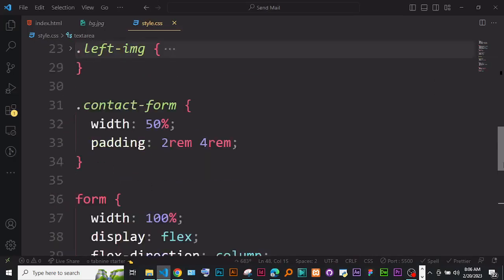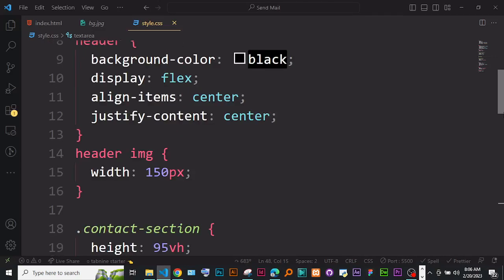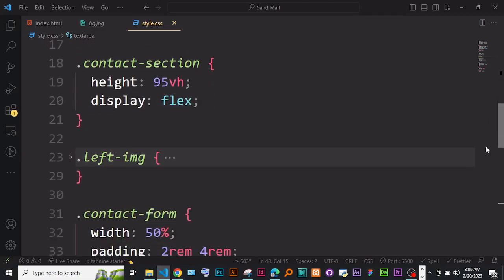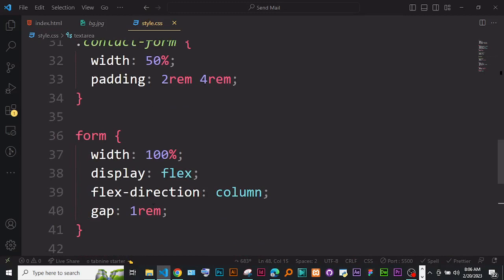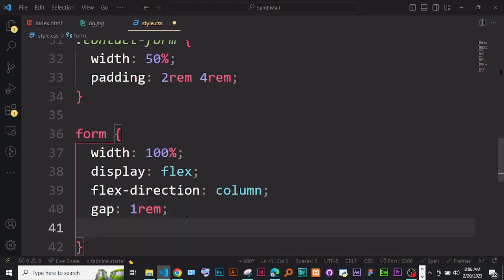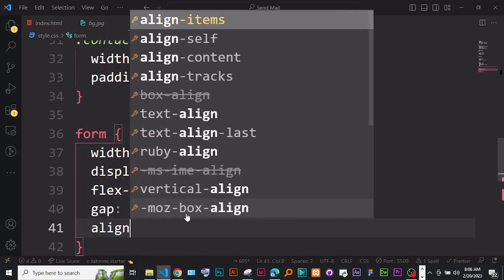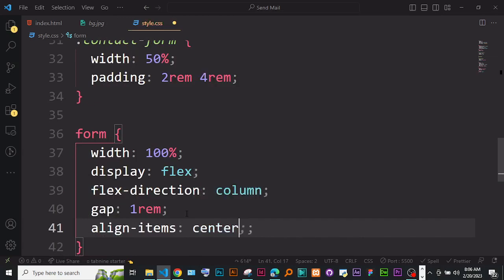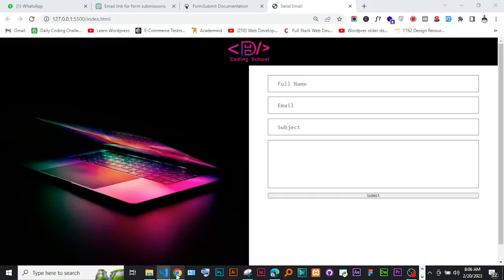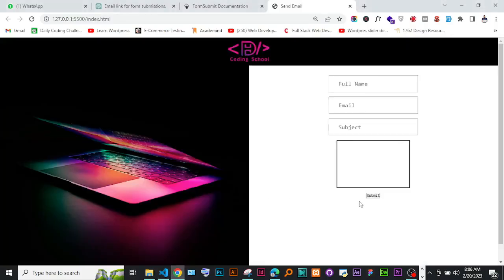Okay, and align items, I'm just going to give align items to the form. So first of all, we can have align items center, and I think that one should put everything like that. I don't think that is a good thing, aligning items to center.